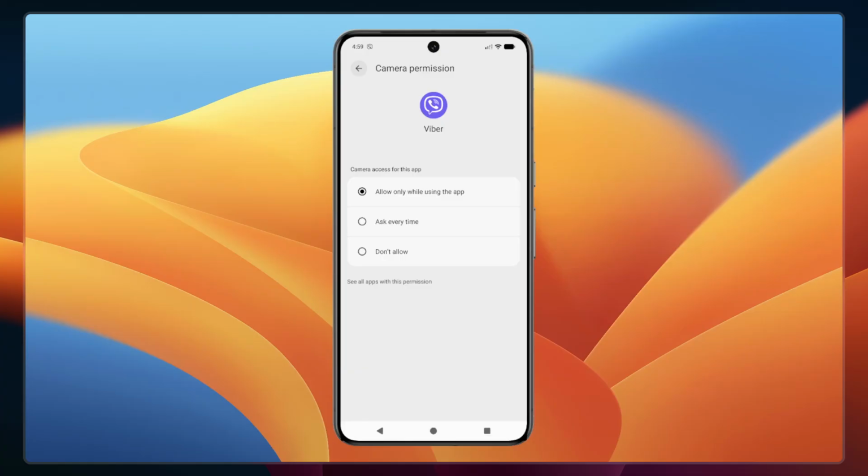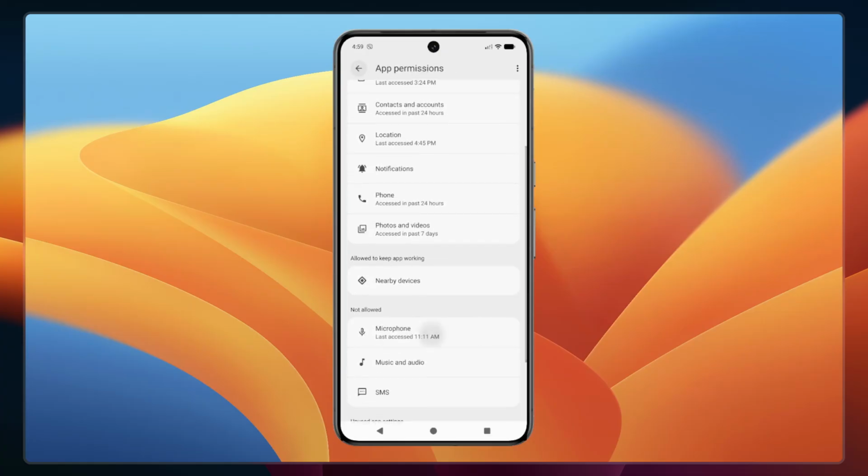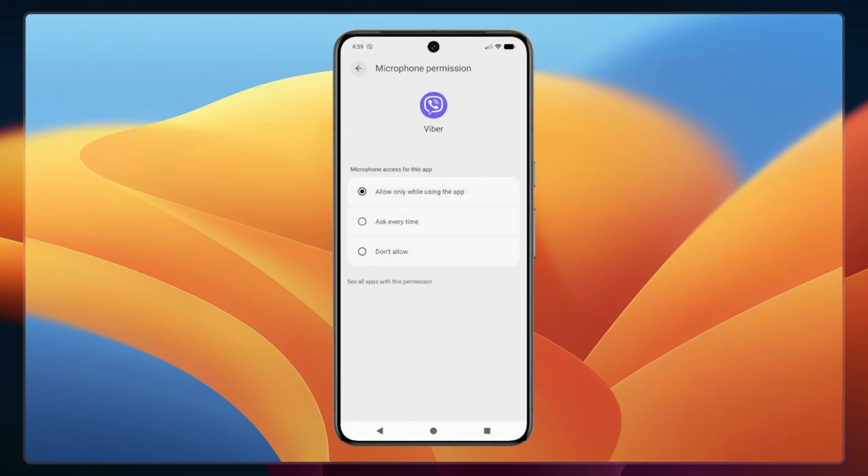Then go back and tap on Microphone, then select Allow Only while using the app. Just like the camera, Viber needs microphone access so the other person can hear you during calls. These two permissions are fundamental for any video calling feature to function correctly.